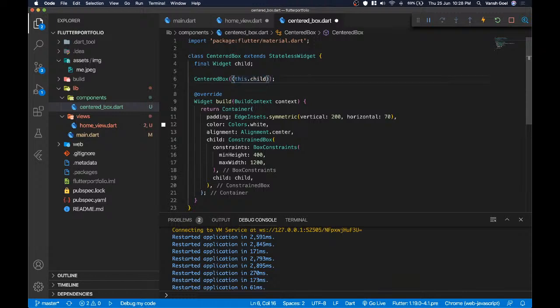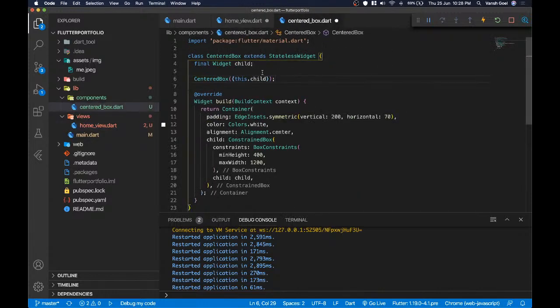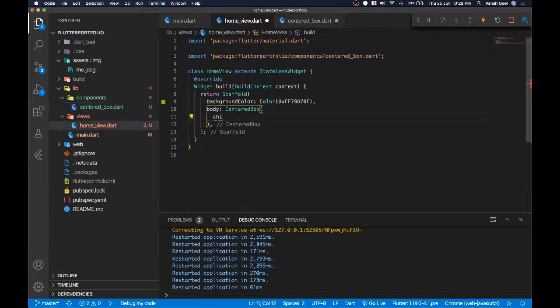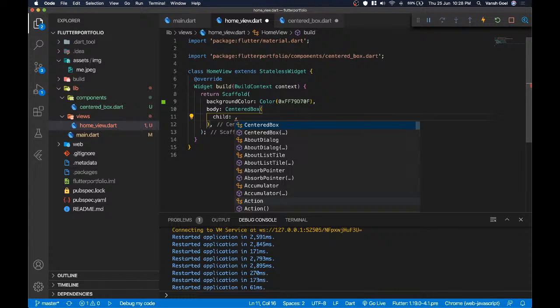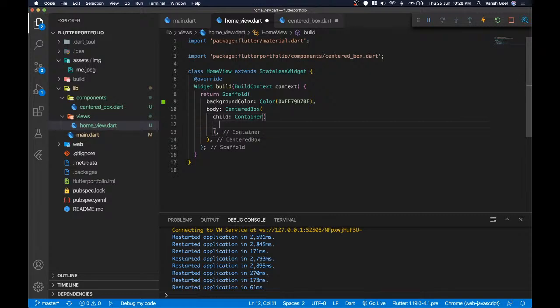Basically, there are two types of arguments in Flutter. One is named argument, and one is positional arguments. Positional arguments are passed based on their positions, but named arguments can be passed by using their names. So if I say child, it automatically pops up. Then I'm passing the child argument, and inside child, I can pass a container, and inside this, I'll add some.